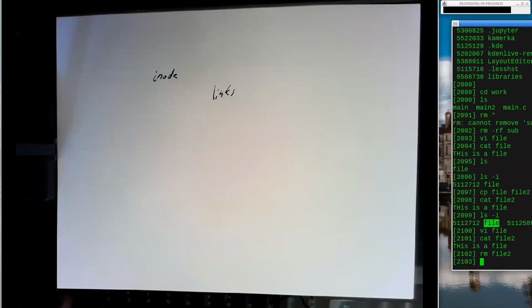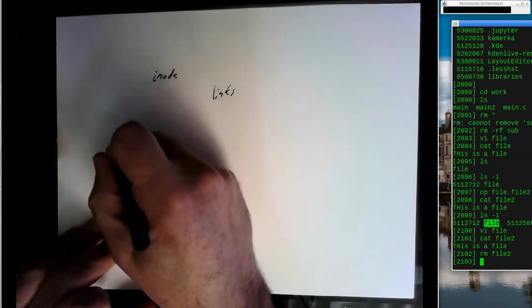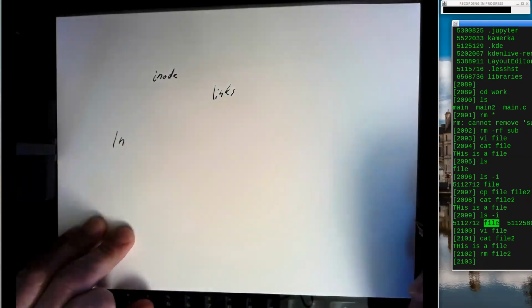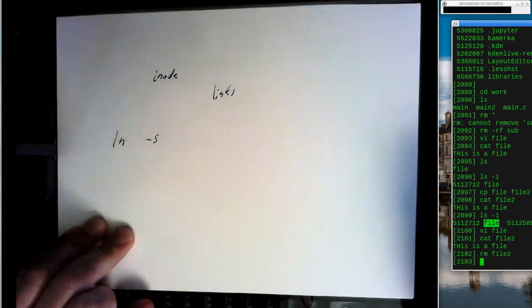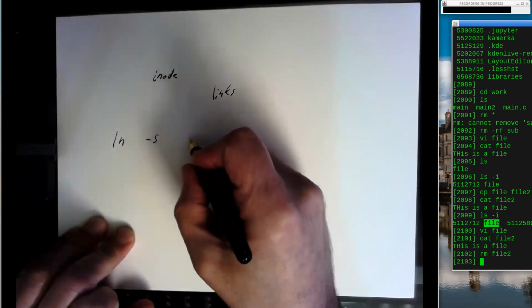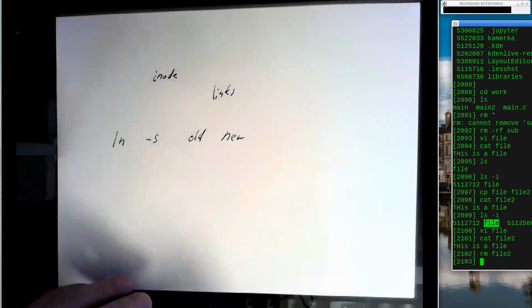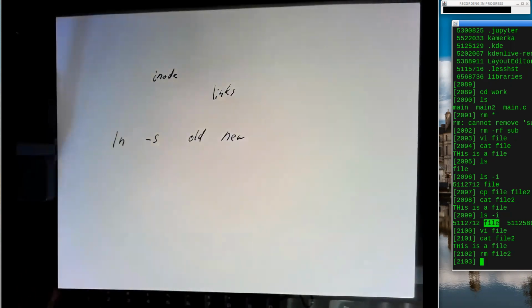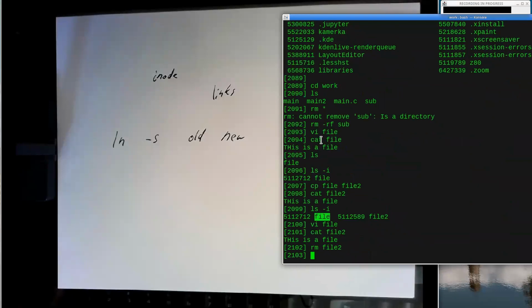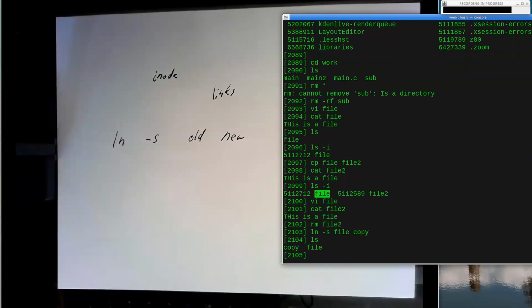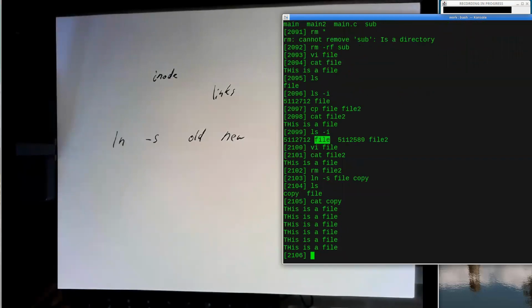So this is what a link does for us. There's a command called ln, that means link. We're going to put this switch -s, which means symbolic. Then we list the old file, the file we're linking to, and then the new file, the thing we're trying to create. So I can do something like ln -s file, and I'm going to make a new file called copy. Now I've got a copy in here, and if I cat copy, it has the same thing that file had.